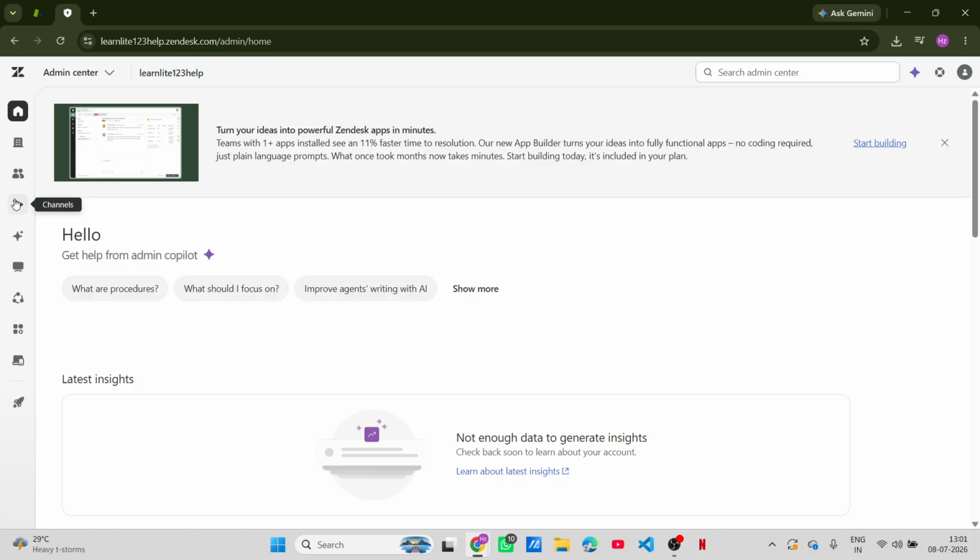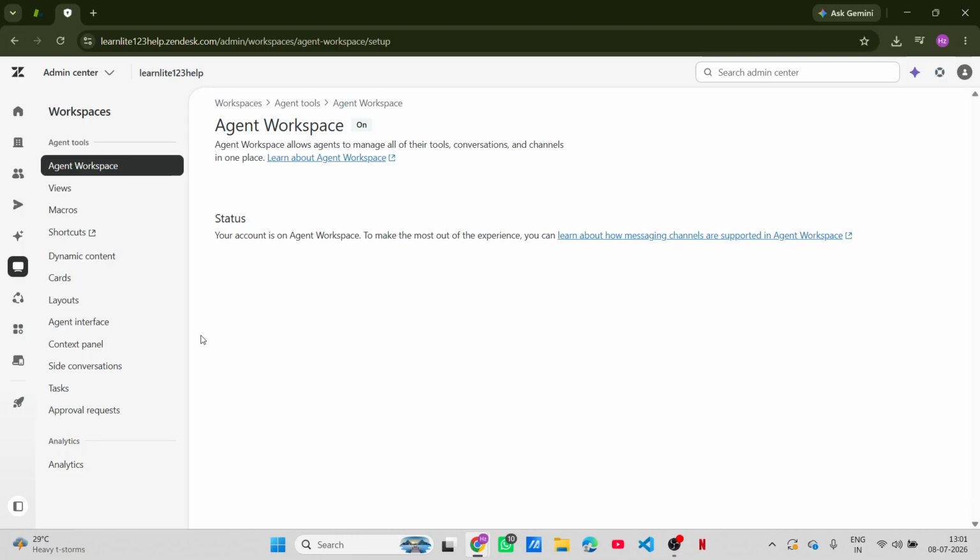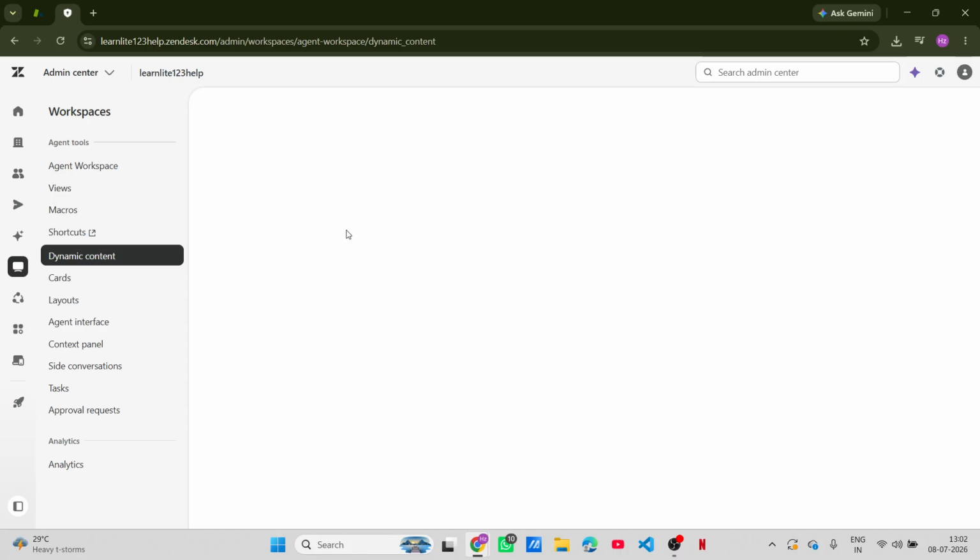Now that you're in the Admin Center, look over to the sidebar on your left. Here, you will want to navigate to the section labeled Workspaces. Click on that, and from the drop-down menu that appears, select Dynamic Content. This is the area where you can manage all your dynamic content items.